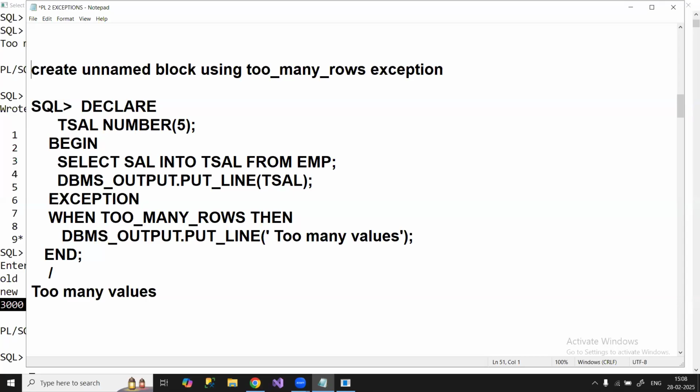Write a note. This exception will work when the variable contains multiple values.